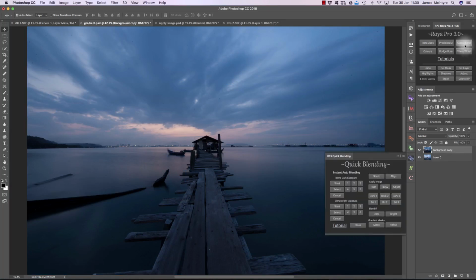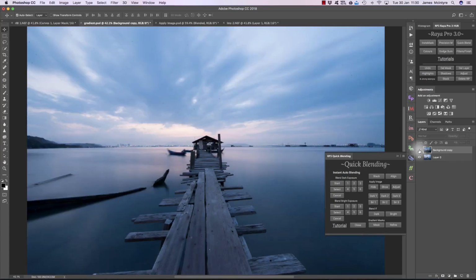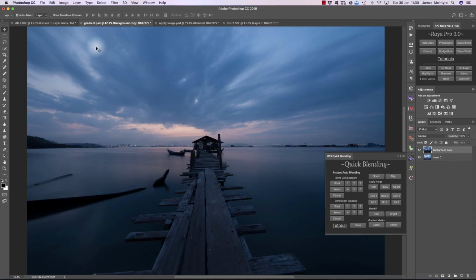Gradient masks works the same as a GND filter or a graduated neutral density filter. And it's great when you have a flat horizon like this. So we have a darker exposure on top and a base exposure on the bottom. And I just want to take the sky from this darker exposure and put it at the bottom. Now this example is also included in your free tutorial. If you click on this button, you can see how all the buttons in this panel work.